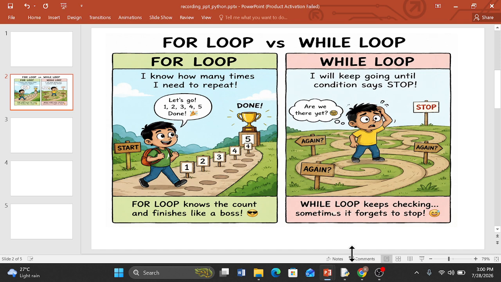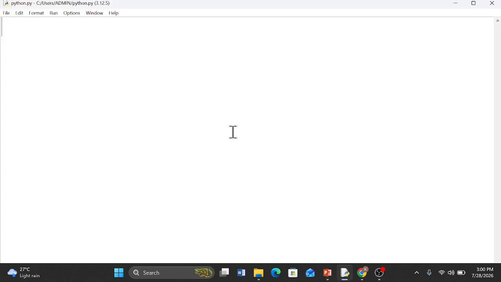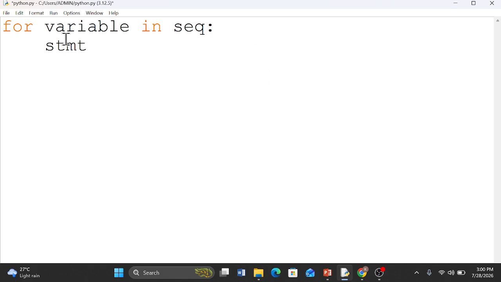The first thing is syntax. First we have to be familiar with it. What is the syntax of the for loop? for variable in sequence. This is the syntax; you should not forget the colon. Next, inside you have to pass a statement. This is the syntax for the for loop.